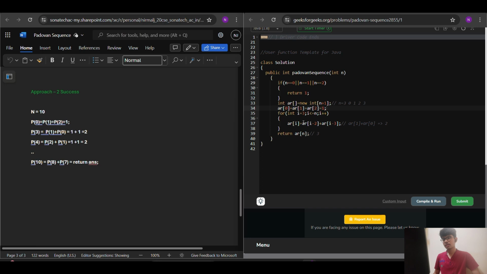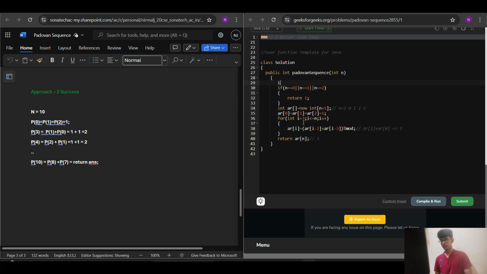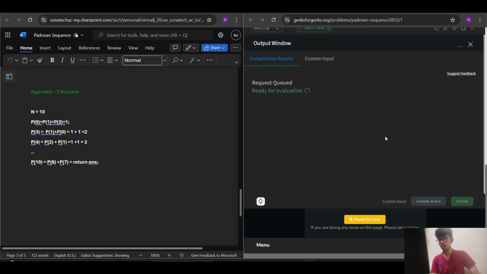See, after adding array of i minus 2 plus array of i minus 3, I'm going to do modulo. So I declare it here, int mod is equal to, I'm going to typecast it. The reason is mod 1e9 plus 7. Okay, I'm typecasting it and I'm going to return the value in terms of doing it with mod. Okay, let me submit it.